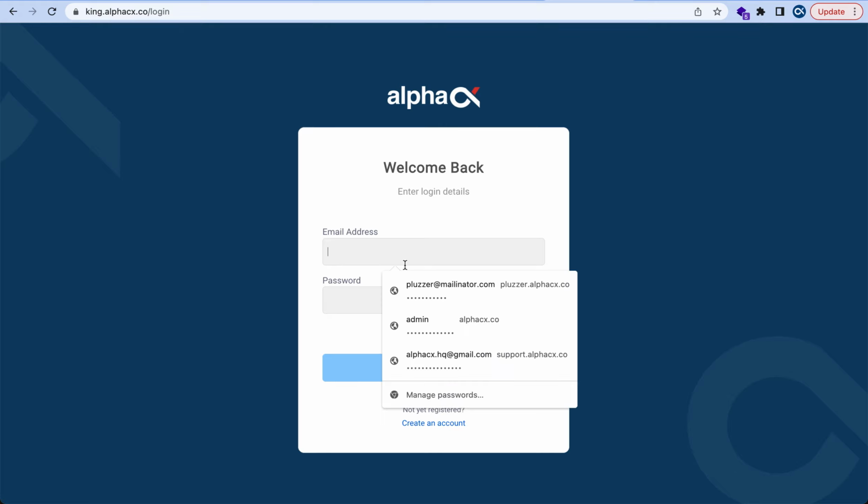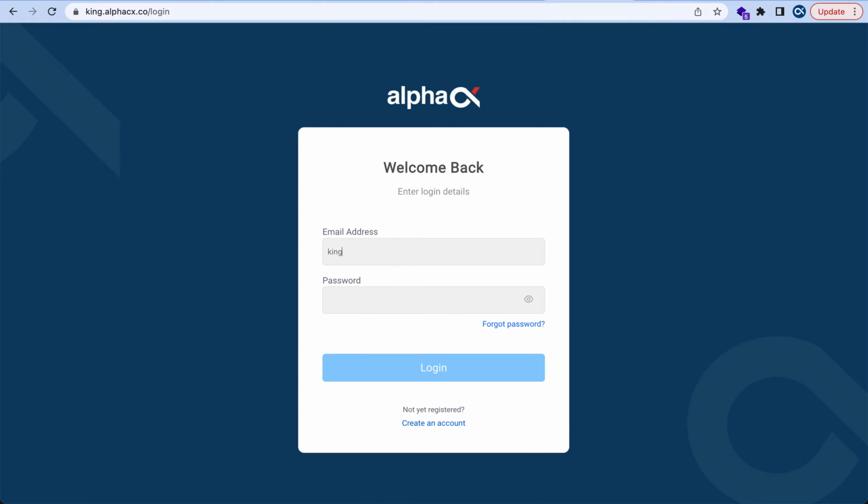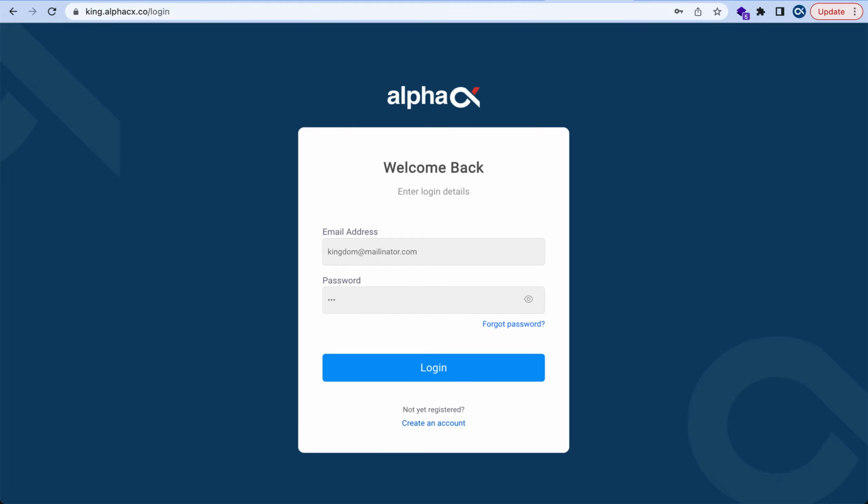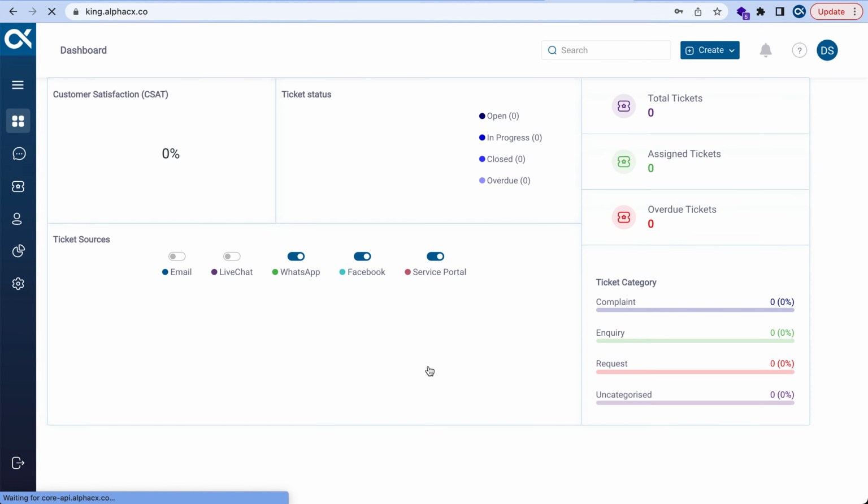And so for our email address, I've been using a Melinator account for testing, so I'm just going to use the Melinator email I used, kingdom@melinator.com. And so the password for this account is this. Don't forget, when you are putting your password, it should be at least 8 characters and with uppercase, special character, and a number. This helps your password strength to be good.